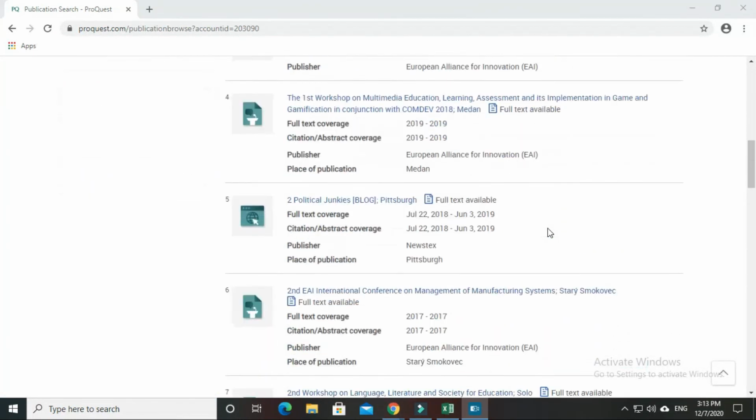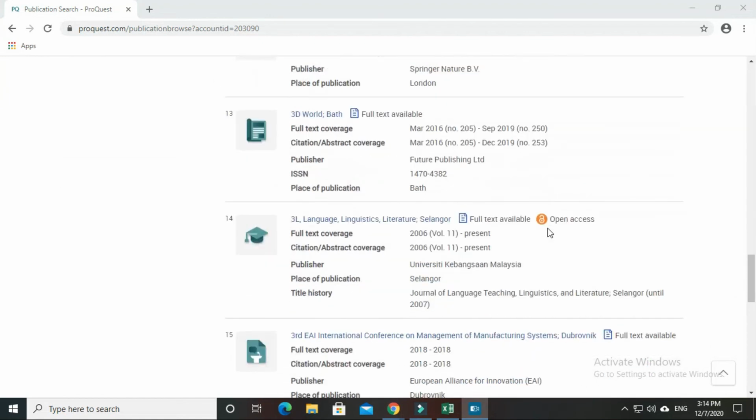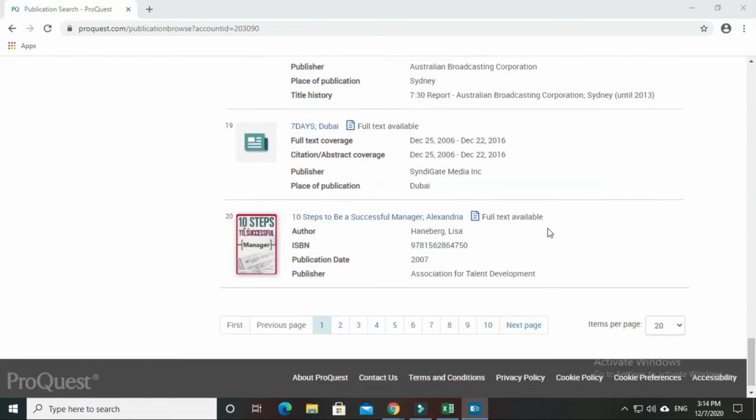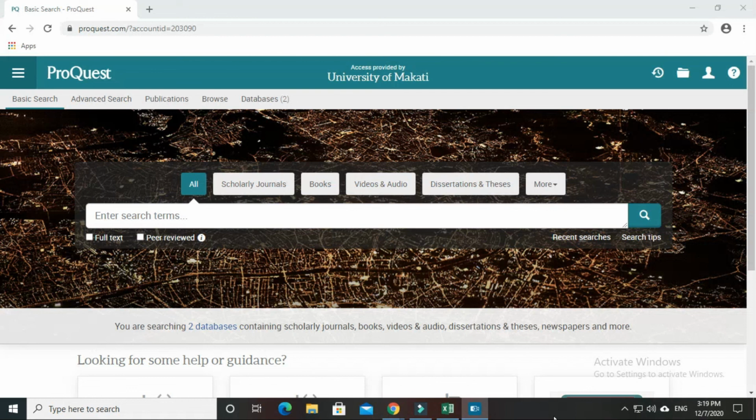Hopefully, this gave you the general idea of how to search the ProQuest database. If you have any questions or concerns, just contact us, Huyuma Librarians. We are happy to assist you in your research. Now, it's your turn to do your research in the ProQuest database.